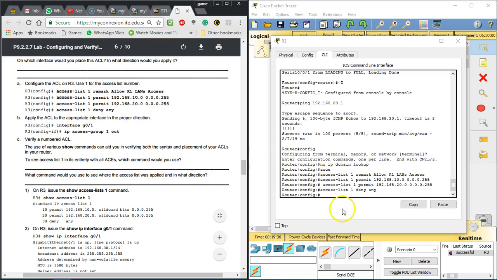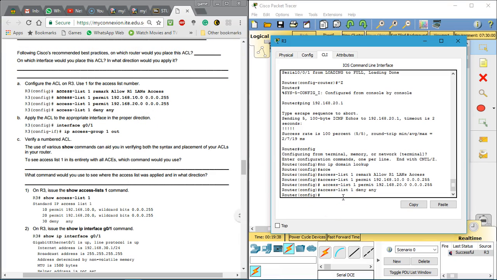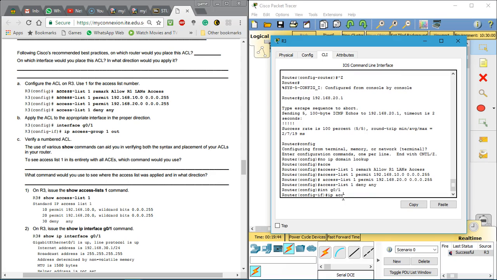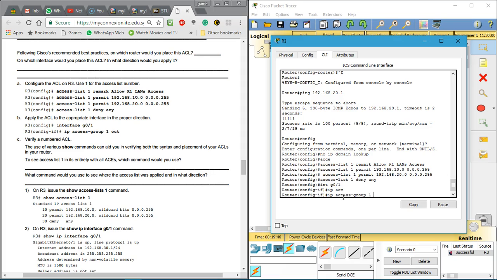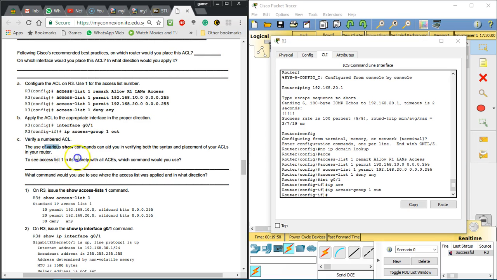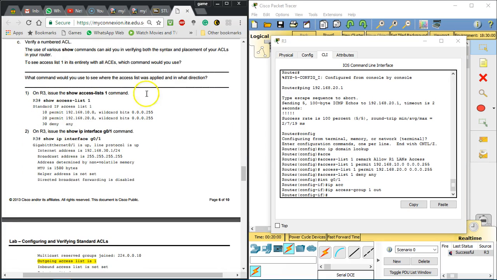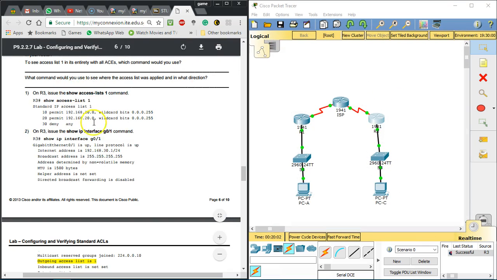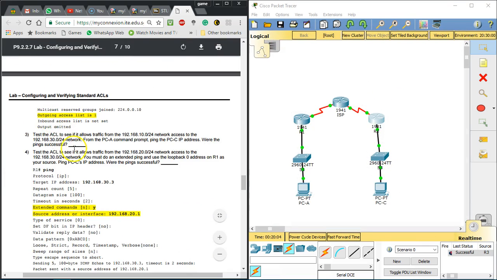Apply the ACL. So now we're gonna apply it. Just interface gigabit, the interface you want to apply it to, IP access-group 1. The number represents this whole thing. So group 1, are you going to do the out or inbound? So it's outbound traffic. Now we can move on to all these show verifications. It's pretty basic.